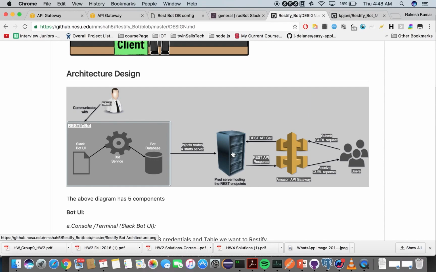the bot sort of injects routes into our Node.js server and links the endpoints created in the Node.js server with the Amazon API Gateway, and also sets usage limits by talking to the AWS gateway directly. So let's take a look at the bot now.